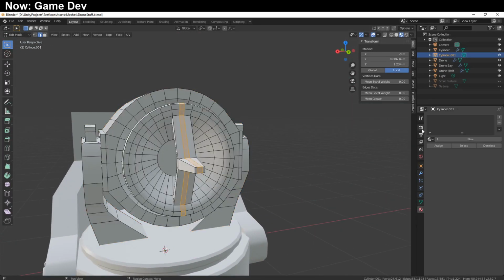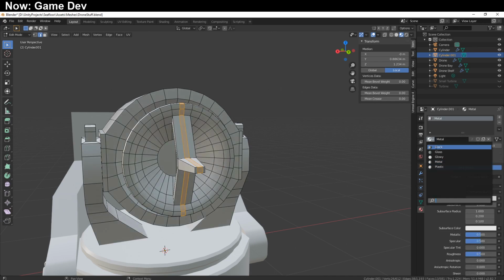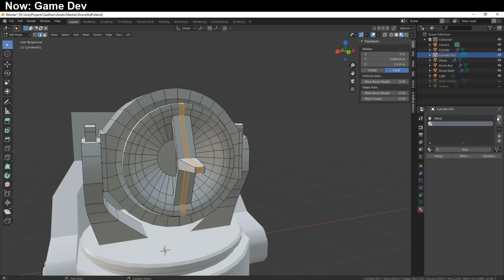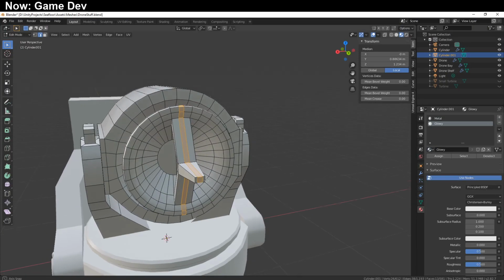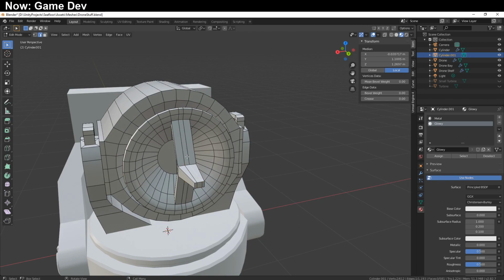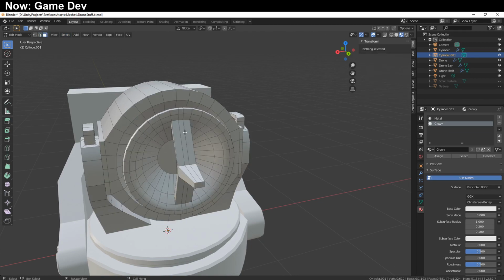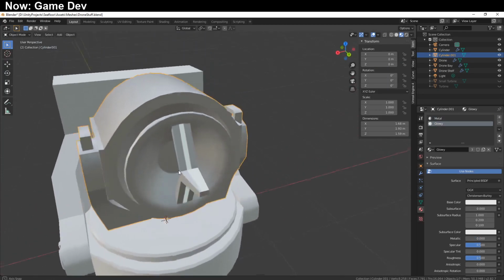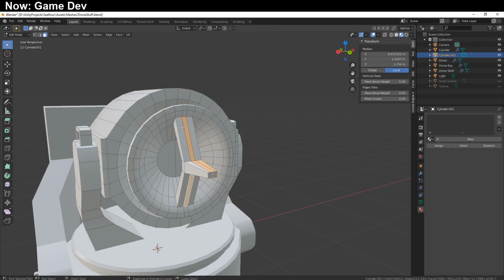So let's go ahead and add in some materials. We're going to need metal, and we're going to need glow. No, just metal, and then glow. And we're going to just want the glow to be this thing here. So just select it, come on down, make it glow. Maybe not.